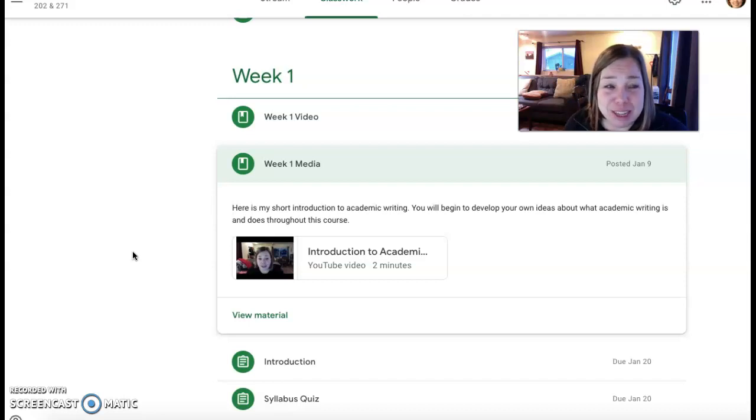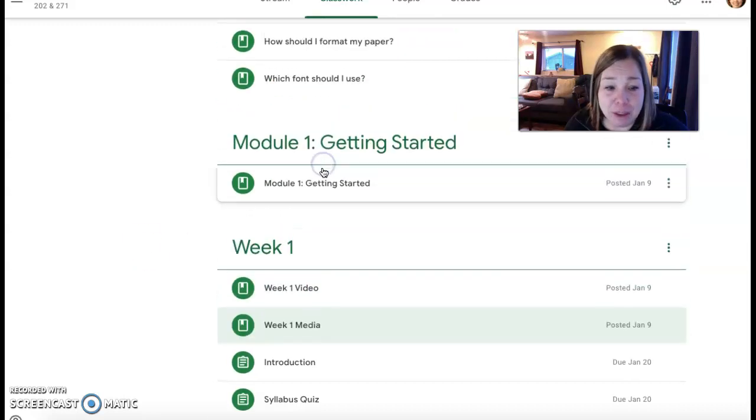We'll continue to think about and question what academic writing is, how it's changed over time, and how we can meet these pseudo standards of academic writing.